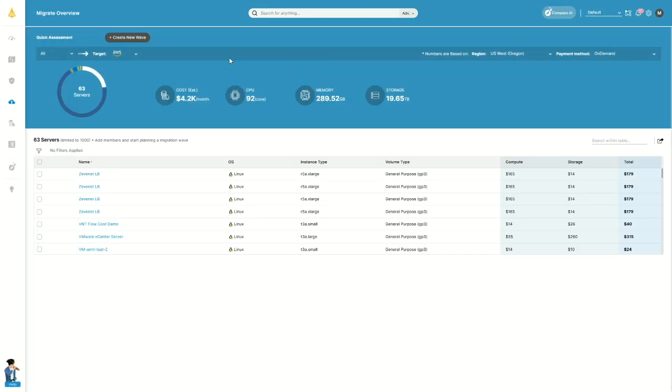Faddom also has a great migration feature for planning your migration. 90% of the work in migrating is in the planning. One server left behind is enough to break the business. So we start out here on a quick assessment screen showing what I call lift and shift, moving your entire environment, in this case to AWS, but we could pick others.